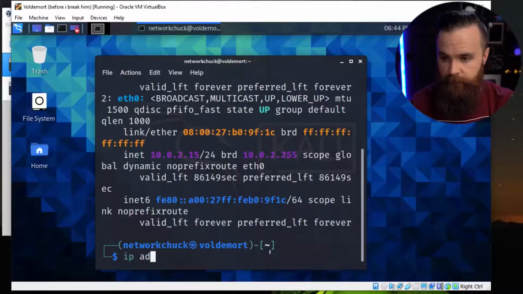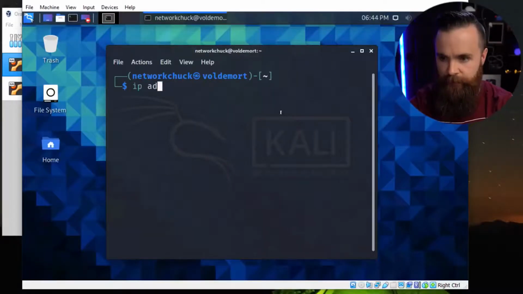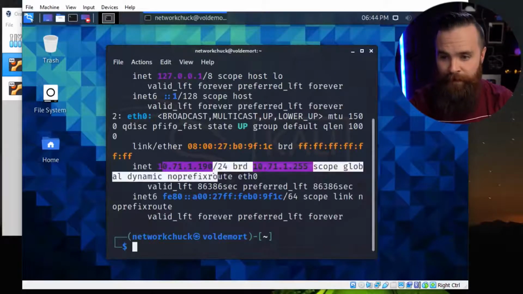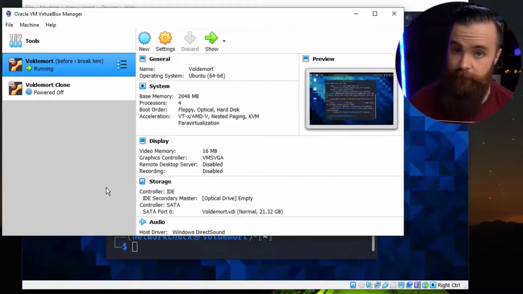So now, let me see if it made the change. Probably have to reboot. Let me just reboot it. And now let's check the IP address. Yes, it's on my home network now. So you have options. But again, more convenience comes at a cost, your security.